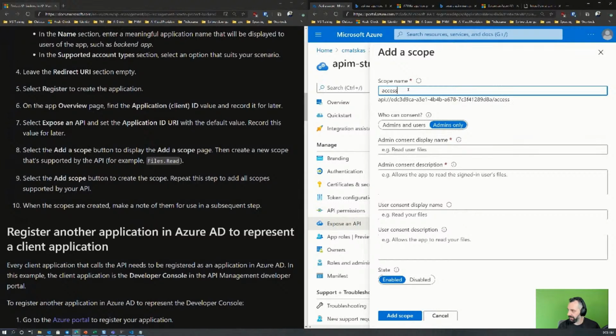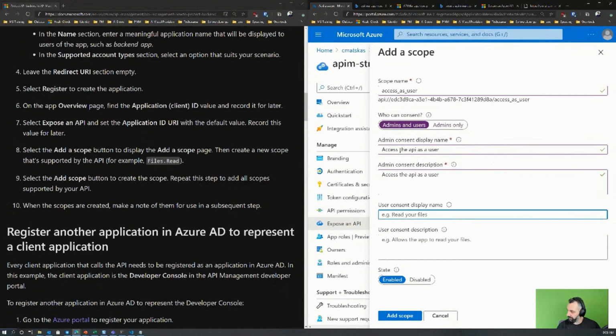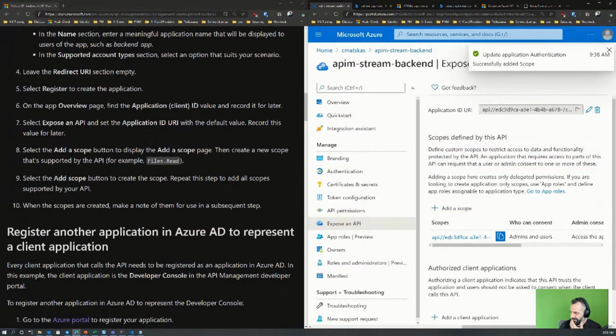We'll name it access_as_user, not plus, it will be underscore. Admins and users can consent. Access the API as a user. Let's copy paste for the rest of the fields. Down here, we want it enabled, and add the scope. With that, I'm going to copy the scope into my OneNote so it can be handy for us and we can use it in a bit.